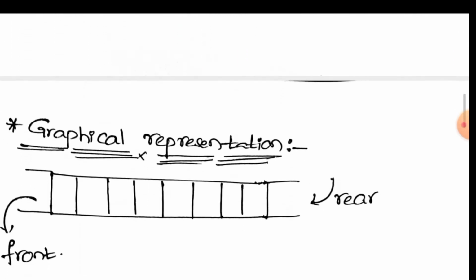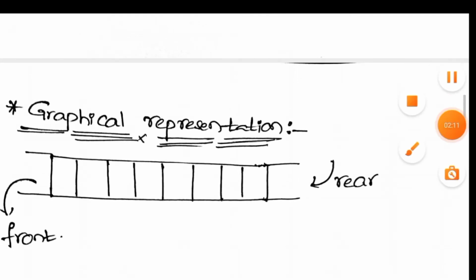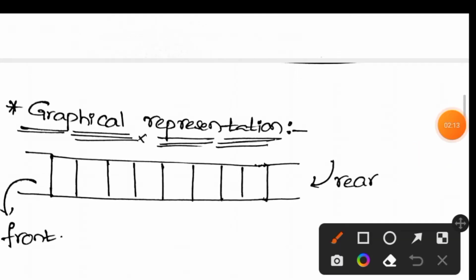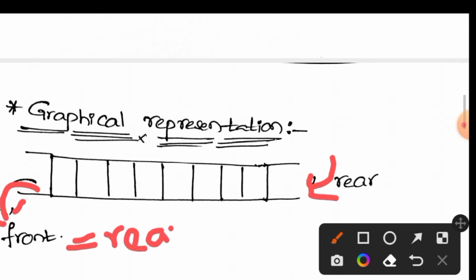Next, the graphical representation of the queue. Here you can see that from the rear position we can insert elements into the queue, and from the front position we can delete elements from the queue. Initially the rear position as well as the front position are at 0. Why? Because there are no elements in the queue, so the rear and front positions are both equal to 0.